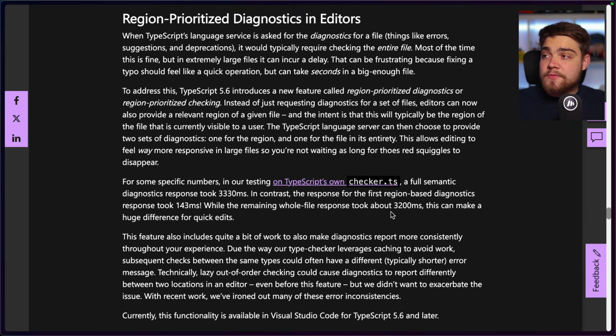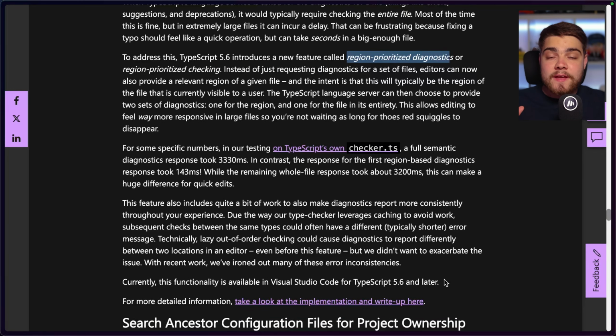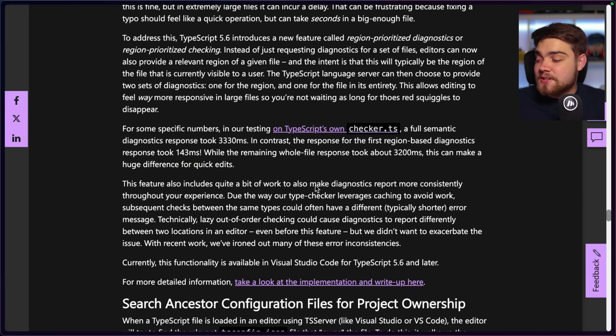Another cool one that we'll probably feel the impact of but won't have to implement ourselves is region prioritized diagnostic errors. Essentially before, VS Code would have to send off the full file to TypeScript and say check this for errors, and then it would render the errors for you. Now with these region prioritized diagnostics, VS Code actually already has support for this. Essentially it's just going to try send off a region and type check that. You can actually see here in testing on their own checker.ts, a full semantic diagnostic response took 330 milliseconds, but then in the new version with that region, it took only 143 milliseconds. So if you're in a large file in TypeScript in VS Code, maybe this will help speed up some of those type checks for you.